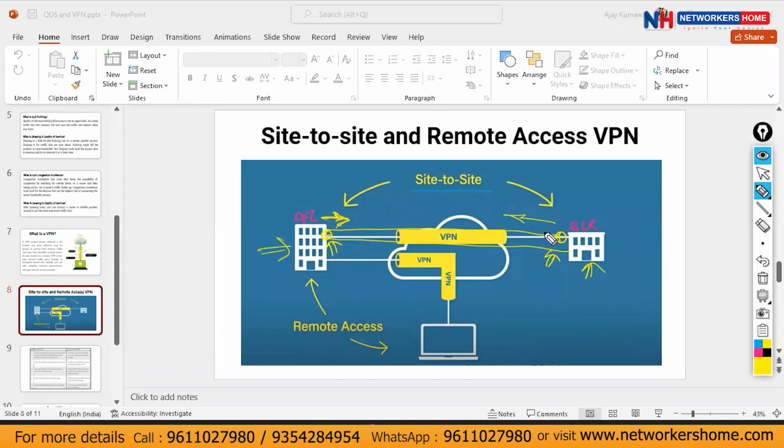If they are continuously communicating, obviously it will remain. Okay. But if they communicate for one time, let's say they communicate for 1 hour and then they are not having any communication, the tunnel will be removed. And then again, whenever they try to communicate, the tunnel will be created. Clear? So this is site-to-site VPN, meaning between two branches.